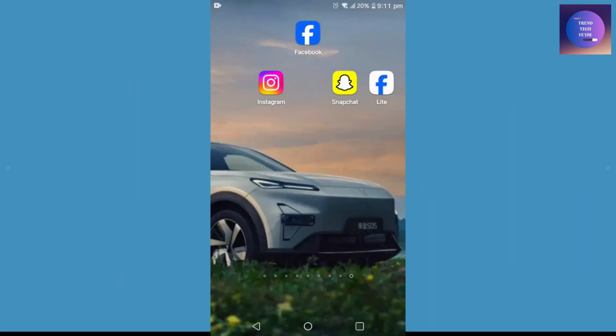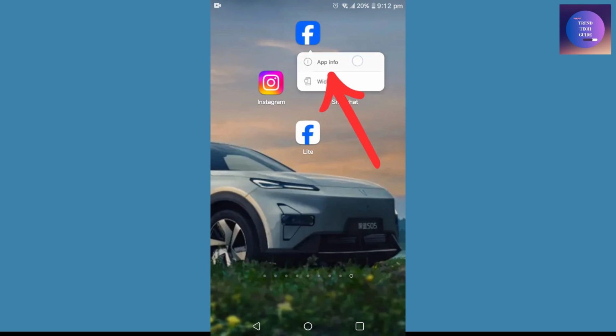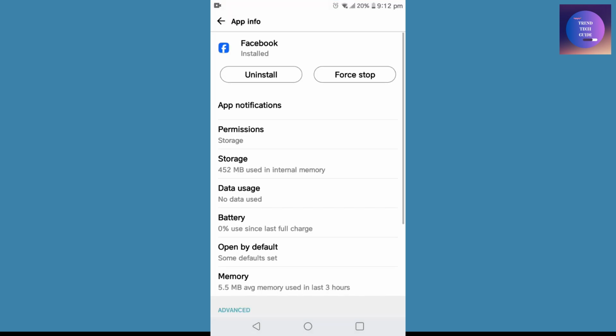So let's start. First of all, you can see I am here in my phone screen. Now to stop notification on Facebook, first of all tap on Facebook app for a while and after that tap on this app info. After this, over here you can see here is app notifications.